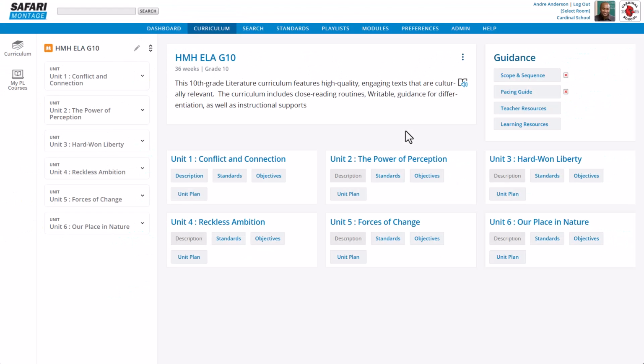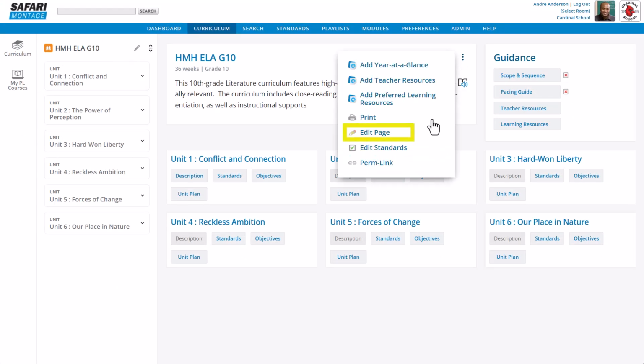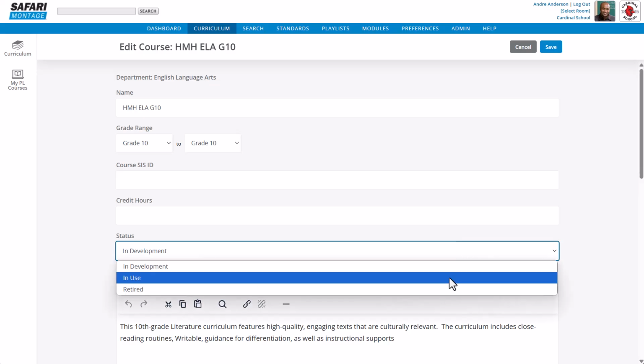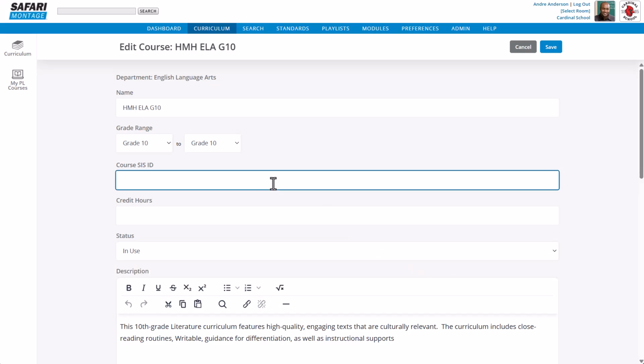Now that the course has been generated and supplemented with district resources, the course status can be adjusted from in development to in use. Additionally, one roster can be synced to this course by adding the course SIS ID.